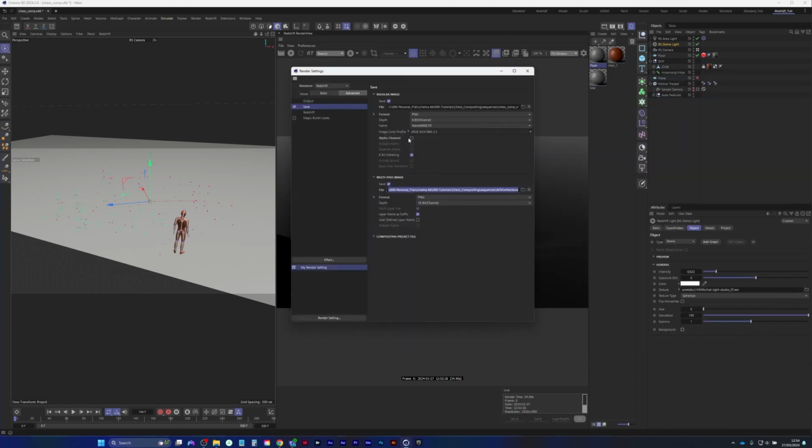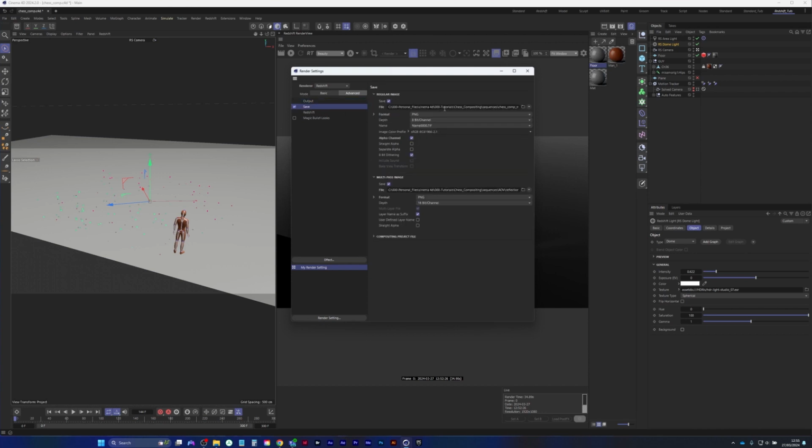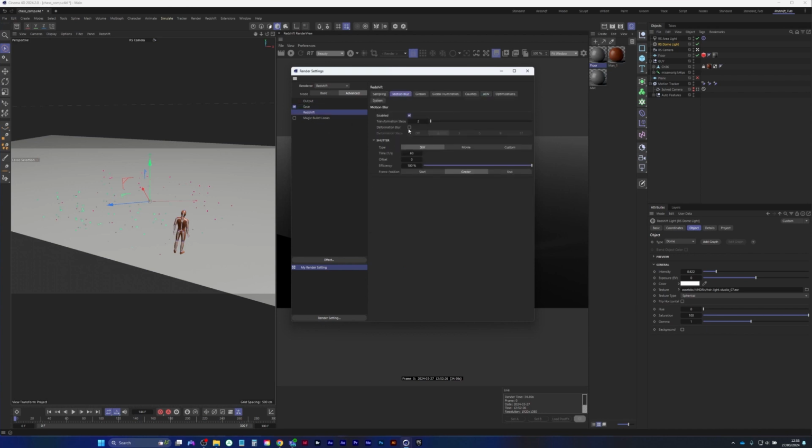Okay. And we want to make sure, absolutely, to turn on alpha channel. Otherwise, we're in trouble. Okay, so that's output is fine. All frames, 1920 by 1080. Saving it out here and here. Alpha channel is turned on, and we have our motion blur enabled.